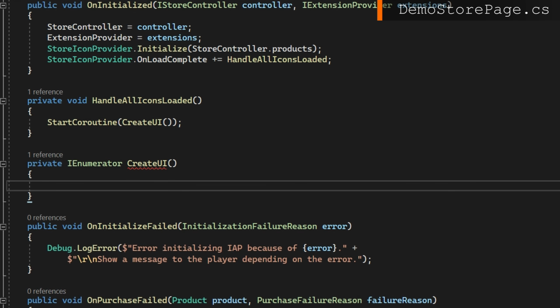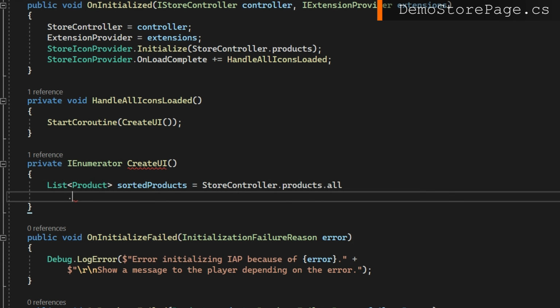To create the UI, we first need a prefab. In CreateUI, what I'll do is sort the products by their localized price.